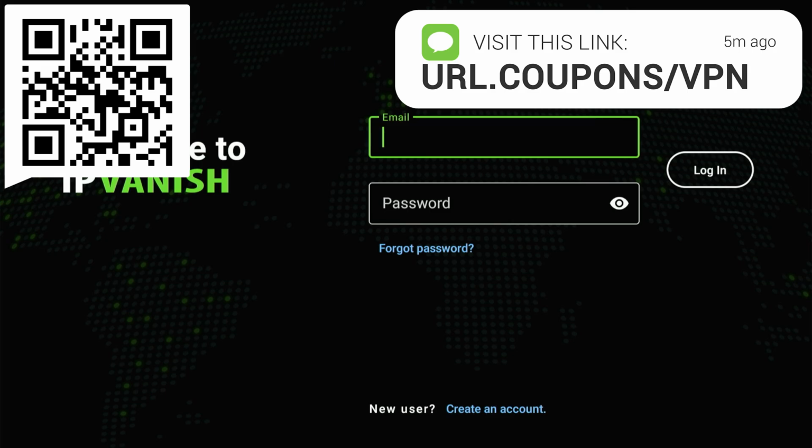Don't have an account yet? Well, I'll make it extremely simple for you to obtain one so you can browse without worry and unlock all those fantastic apps. First, grab your phone or computer and open your internet browser. Visit the website on the screen now. You can also point your camera at the QR code in the corner to go right there. I'll also include the website link in the description and comments below.